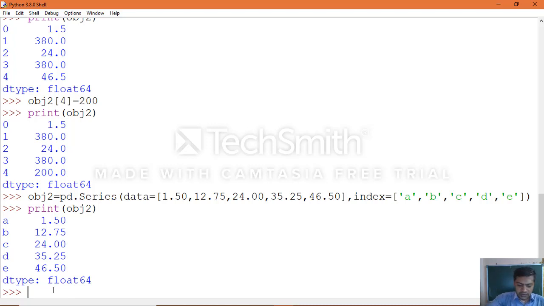How can we do that? Object name dot index equal to a new index array: v, w, x, y, z.